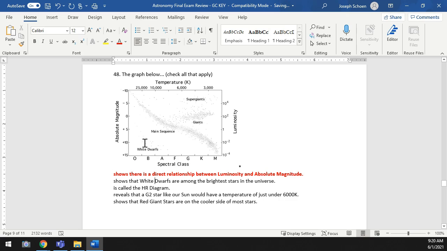White dwarfs are among the brightest. White dwarfs are down here, and bright is up here. So no, white dwarfs are the dimmest. This is called the HR diagram. Our sun is a G2 star. It has a temperature just under 6,000 K, and that is true.